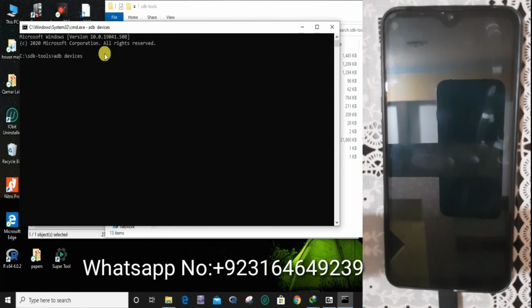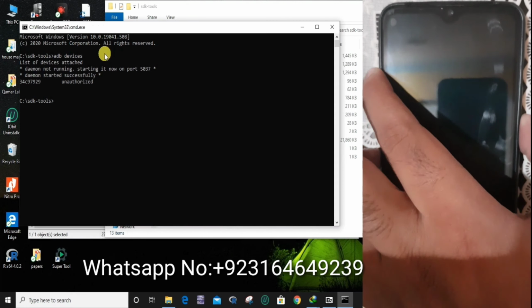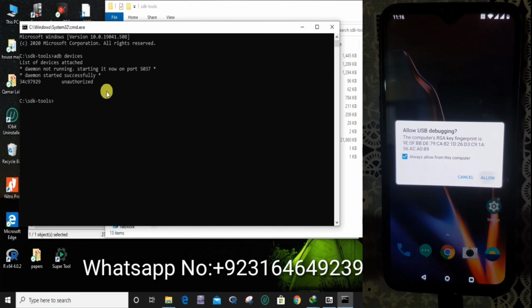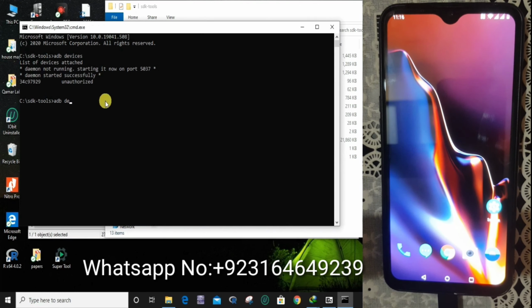Now type ADB devices. Here you will see a list of devices that are attached. If you can't see any list, it means your drivers are not installed correctly. If you are seeing unauthorized, that means you need to allow USB debugging. Now again type ADB devices. Here you will see the list of devices and the word device written against them.